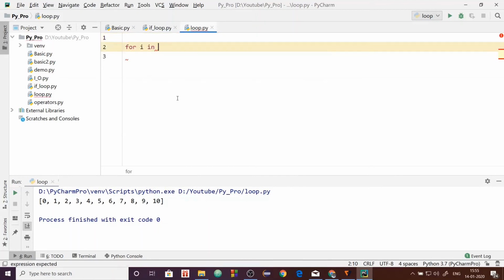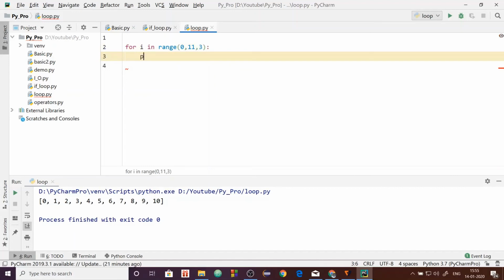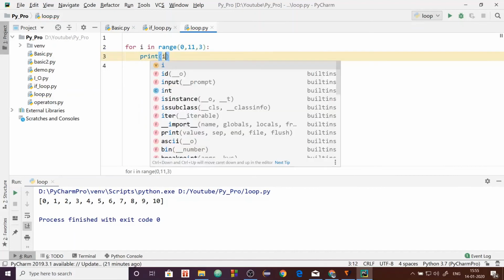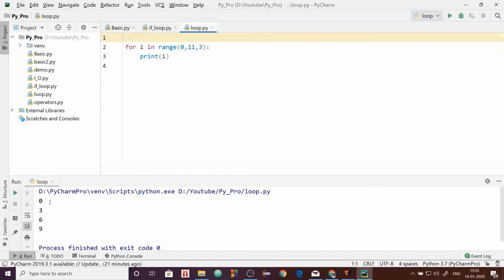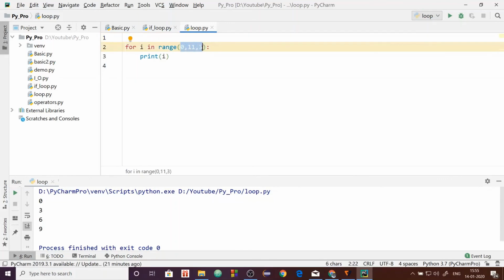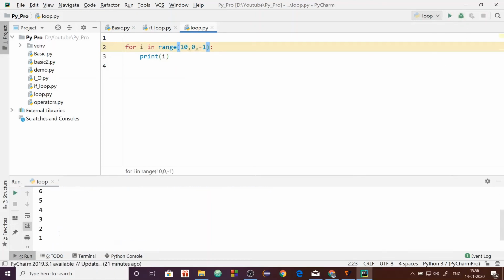So for I in range, this is my counter variable, you can take any name. For I in range, I am going to give a start, end and step. For example, 3. Start and then step, and I'm going to print I. So I'm getting in steps of 3: 0, 3, 6 and 9. Fine. In the same place, now I'm going to give 10, 0, -1. So in reverse order, I got till 1 because 0 will not be included.